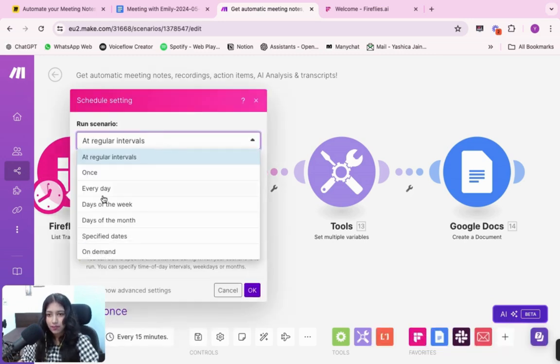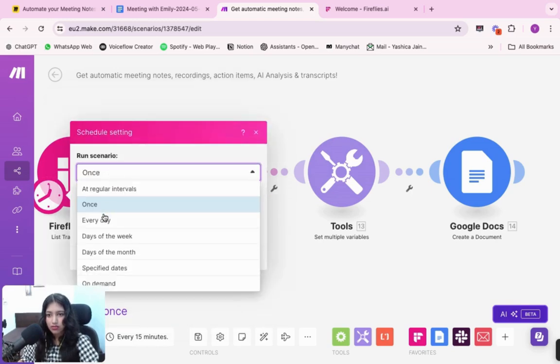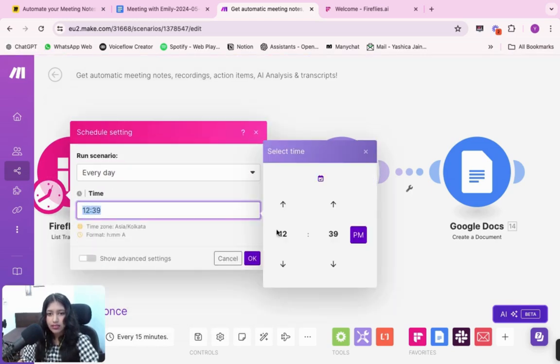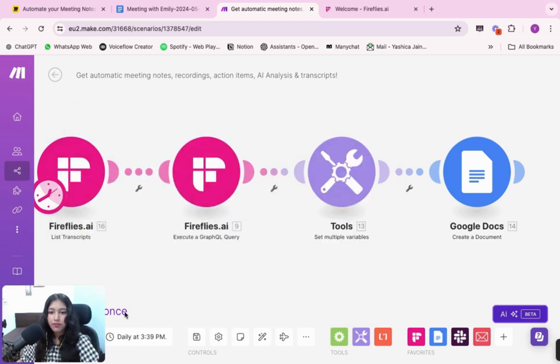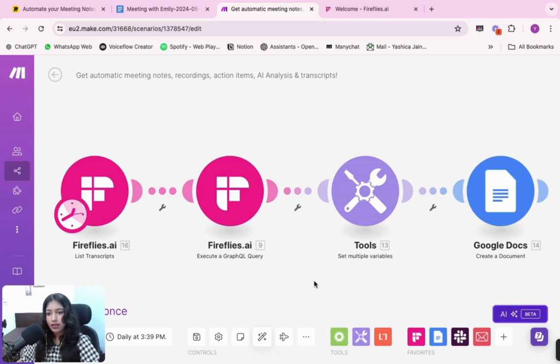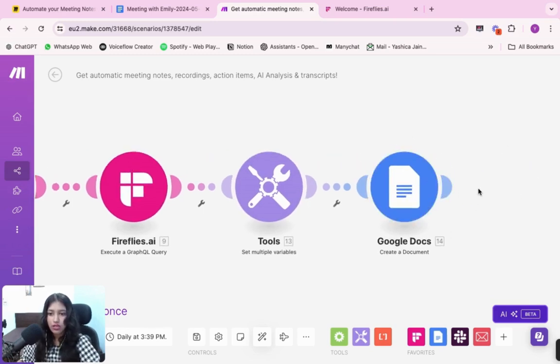So let's say not once, it's going to be every day at 3:39 p.m. That's fine. Yeah, you could do that and turn on the automation. And as soon as you do that, what would happen is that the automation is going to run at 3:39 p.m. every single day. It's going to fetch the transcripts from the last 24 hours. It's gonna get the information, it's gonna clean it up and create a document and then send it over to you based on whichever module you select for the sending.